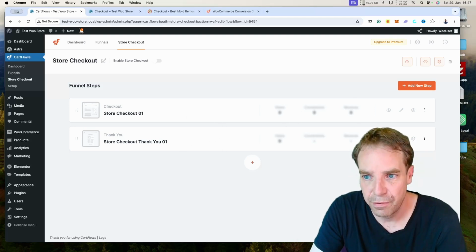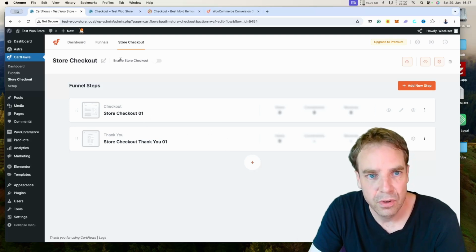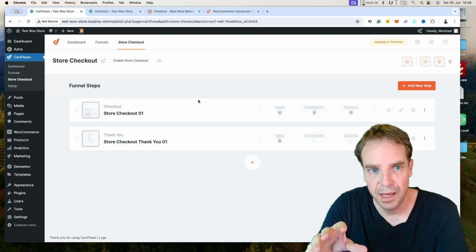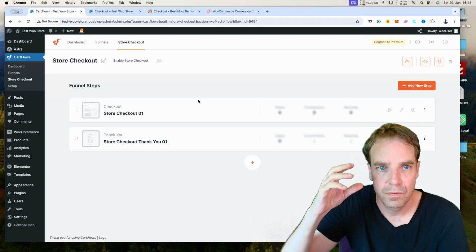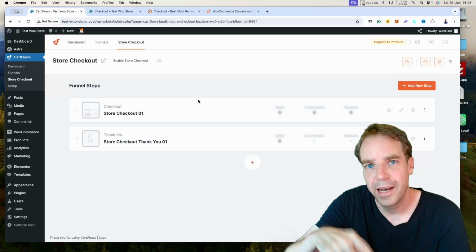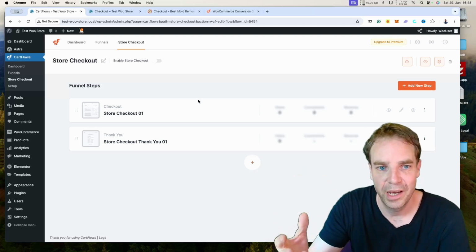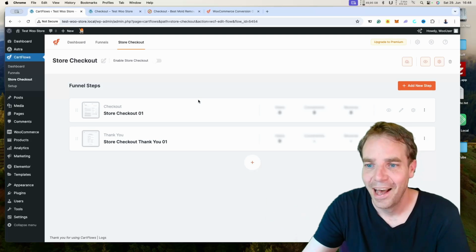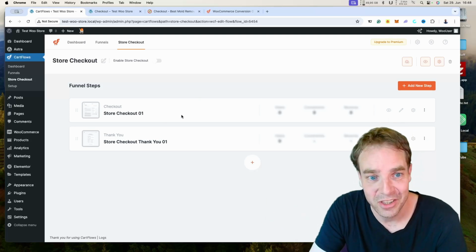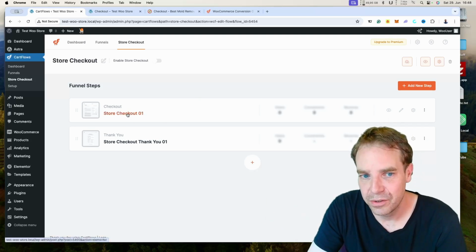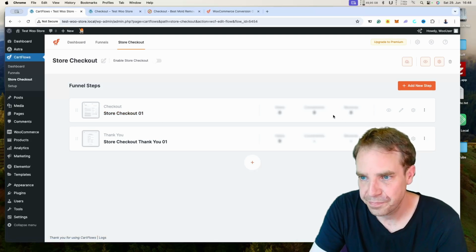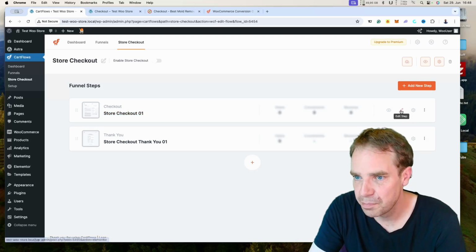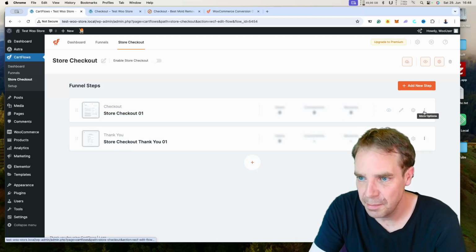And when you are ready, when everything is finished, then don't forget to click here on enable store checkout. This means that this plugin will disable the stock checkout page and will enable the Cartflows page. So don't forget to turn this on after you finish customizing. And so let me show you checkout 1. You can also rename this if you want, but now we want to edit the steps.